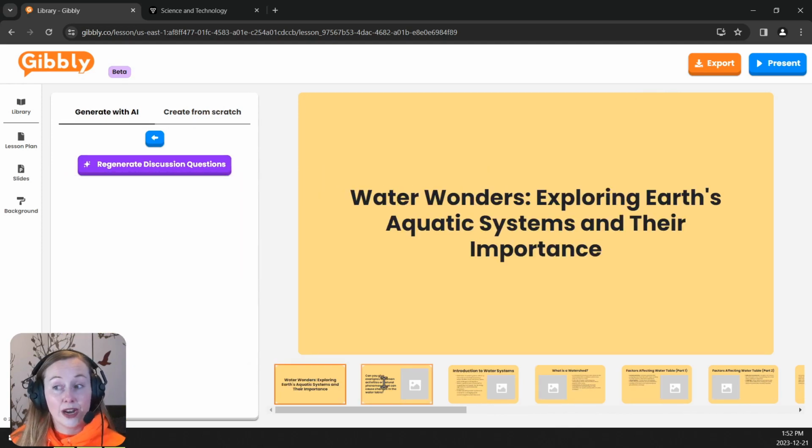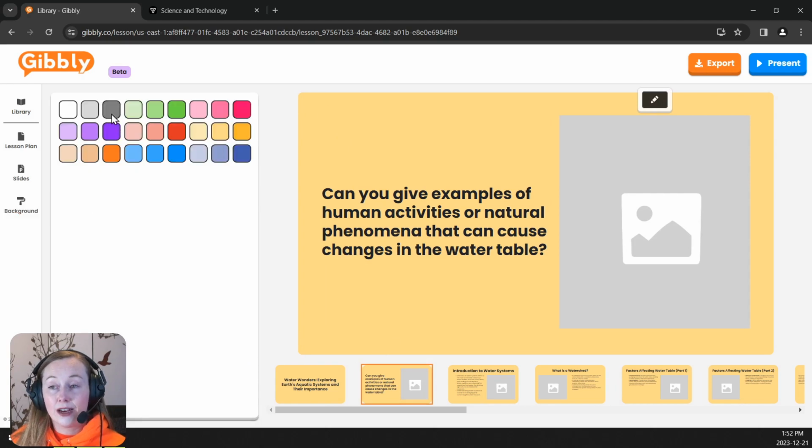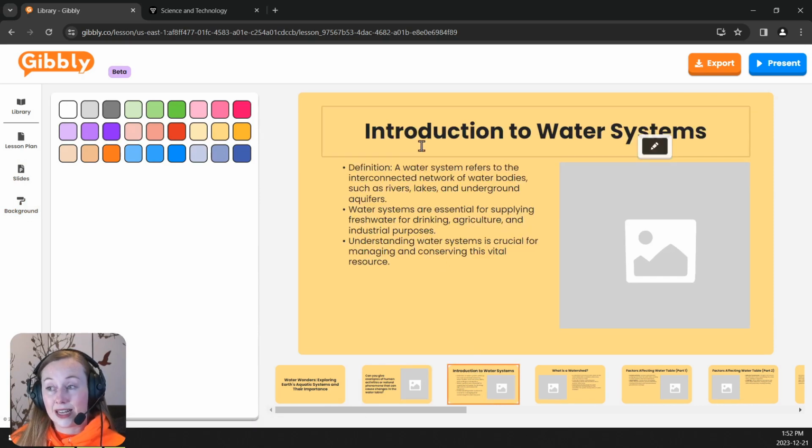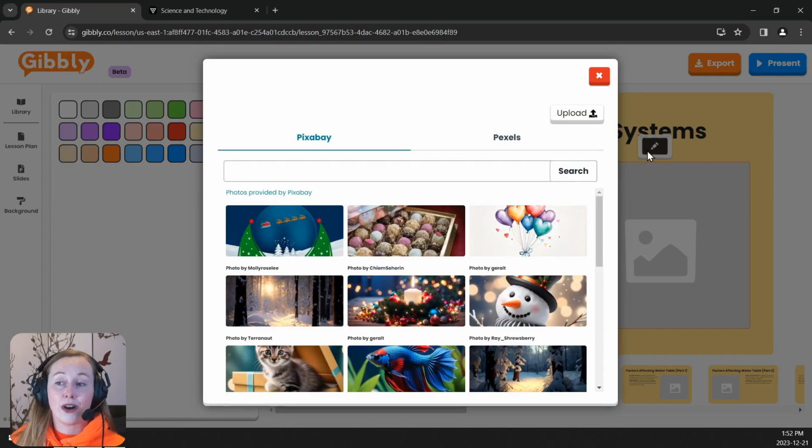Once the slides have been created, you have the option to change the background of the slide. You can change the color by clicking on background from the navigation menu. You can also edit the text if you want to make any changes to both the body text as well as the heading text. If you want to add an image, you can click on this little pencil button and it'll bring up all the stock images that are at your disposal. I'm just going to add something with water.